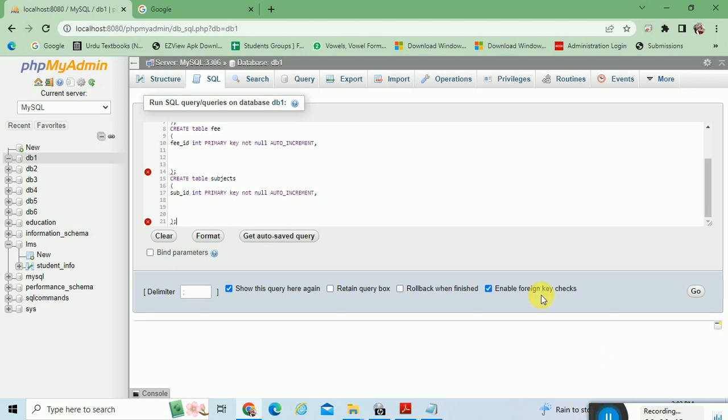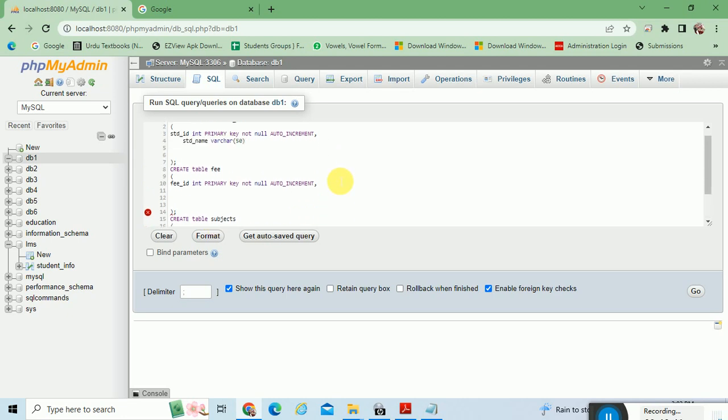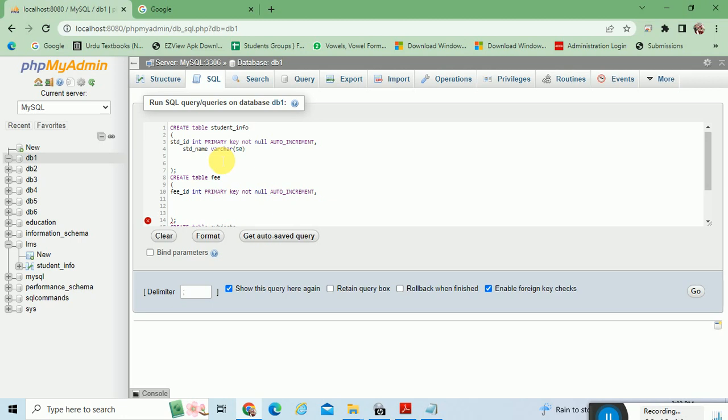So you can see here we have created 3 tables. The first table name is student info. The second table name is the fee table, and the third table name is subjects. So 3 tables are created. We have given the names of 3 tables: first table, second, and third table.